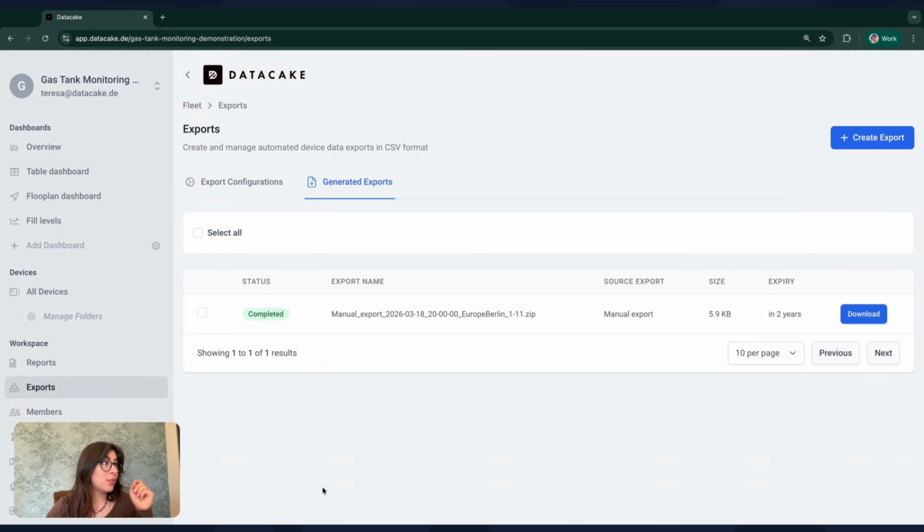Now I'm going to go to the generated exports, and as you see, it's a completed export. It has a name. It is included in a zip file, and we do this now standard because we want to have a good performance. And when you generate a very big backup of your data with a lot of devices, with a lot of fields, that takes a lot of time, and that can clog up our queues, and we don't want that. So that's why they are now inside of a zip file, but when you download it, you can extract the data. Now I'm going to download it, and I'm going to open it.